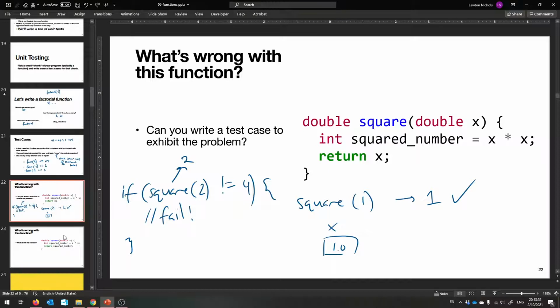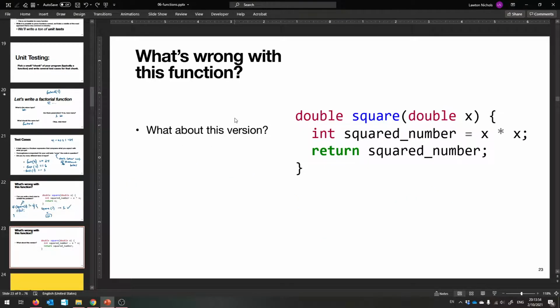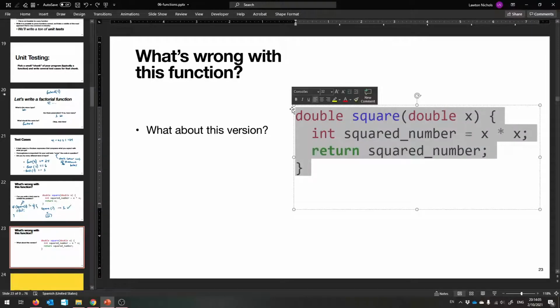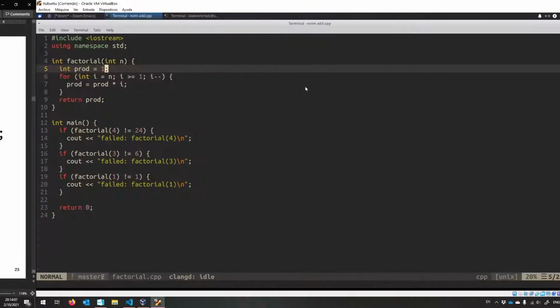Okay, what about this one? Is there something wrong with this? Can you write a test to tell me what's wrong? Okay, so take a second to look at this. This one's a bit more thorough, or not thorough. It's a bit more subtle.